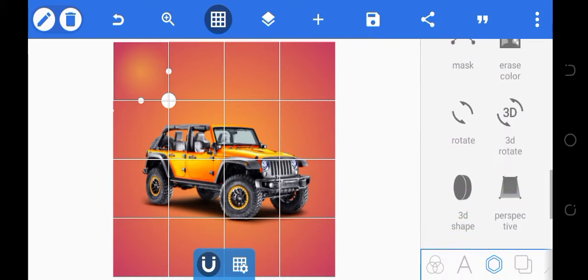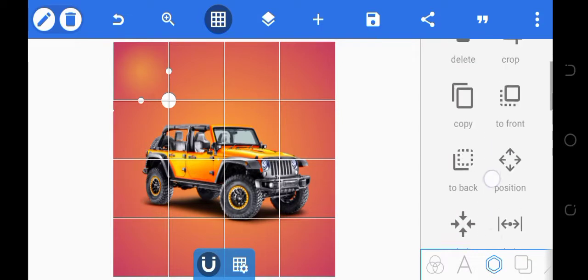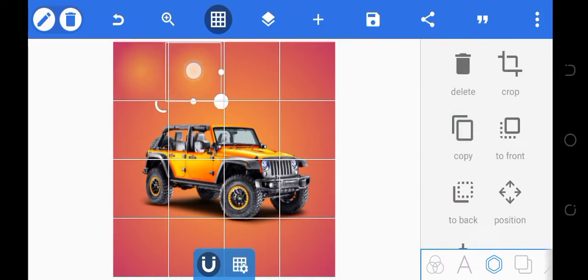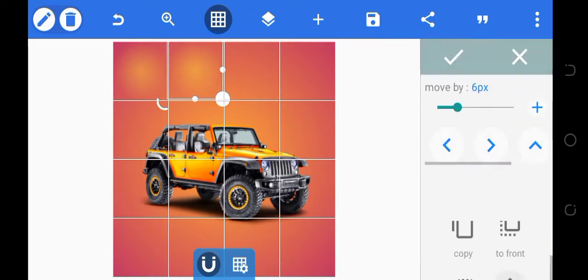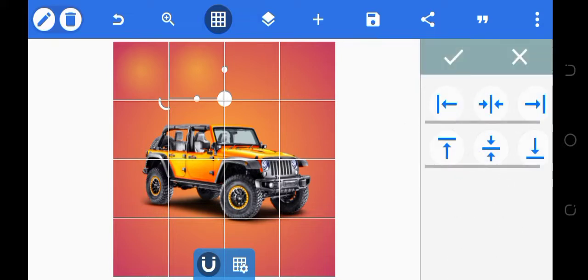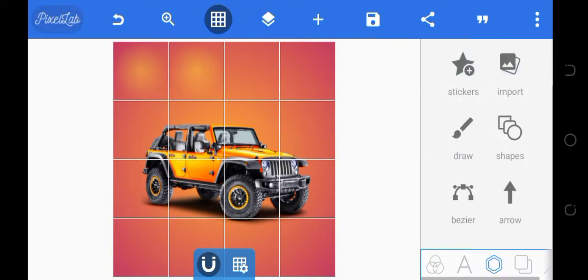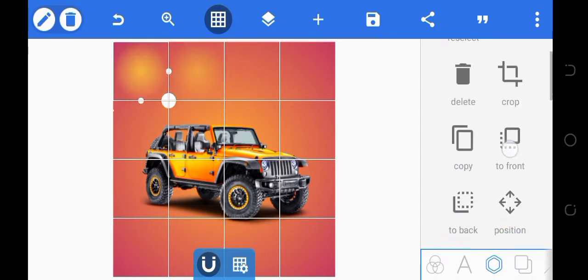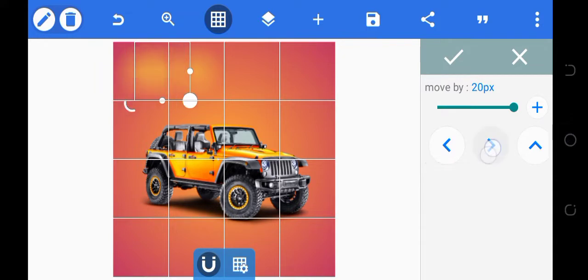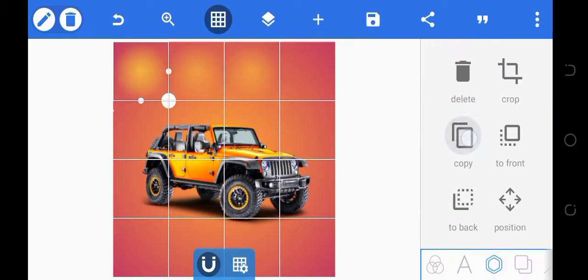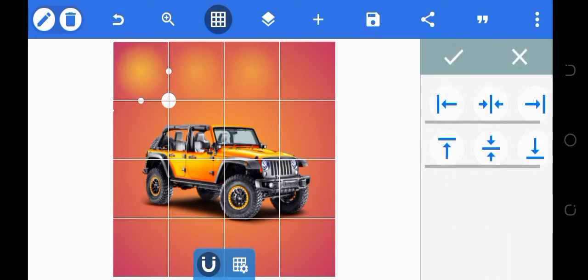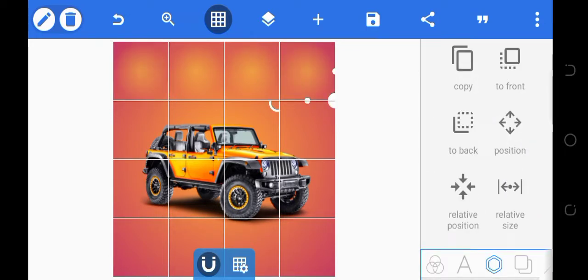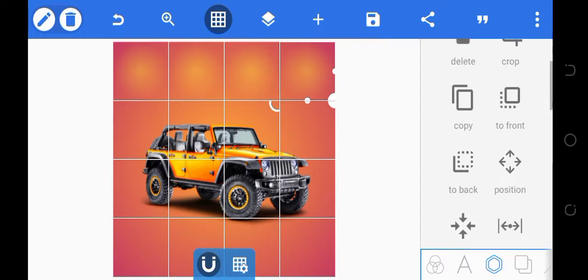Okay. Then you copy it. After changing the color, you copy it. You move it to the next circle. Then use the relative position to position it. You copy this one too. You move it to the third box on top. Then you copy it again for the fourth time. Use the relative position to move it to the far right corner. Then you copy again.